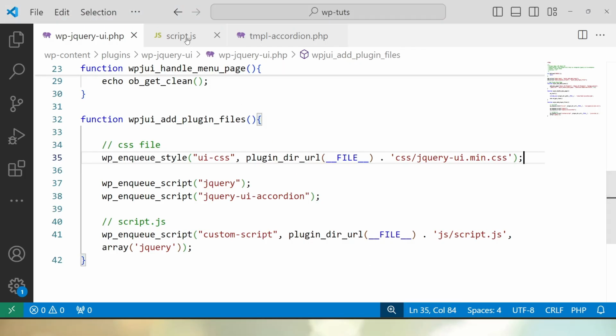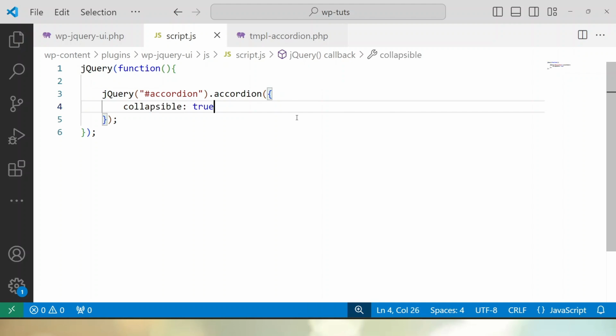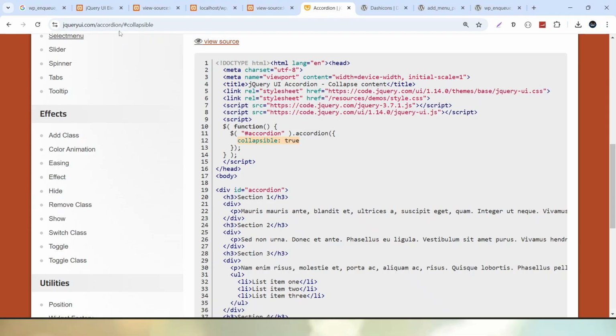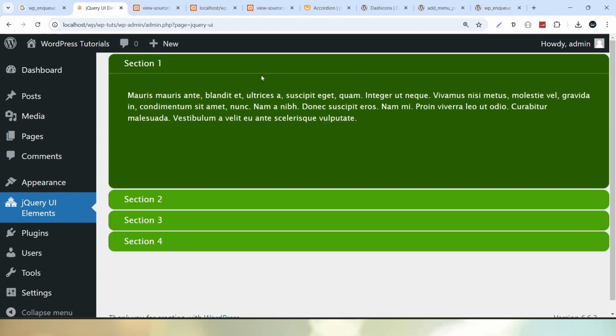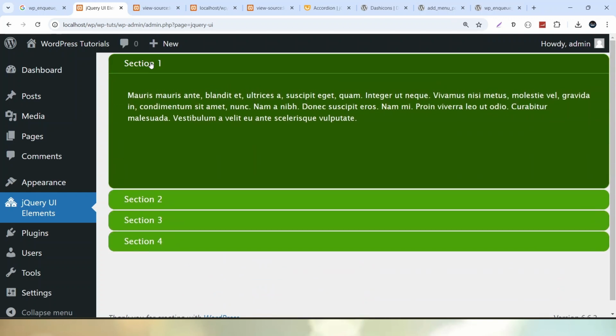Let's go here, open our custom script file. Inside here, let's pass an object and put it here. If I save this change, let's reload. And now we can see that, okay, let's press Ctrl F5 to hard reload. And if I press, now we can see that it is also opening and closing.